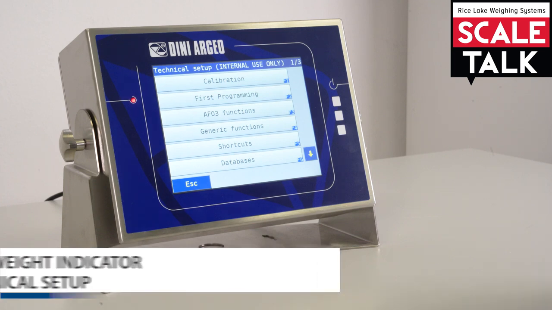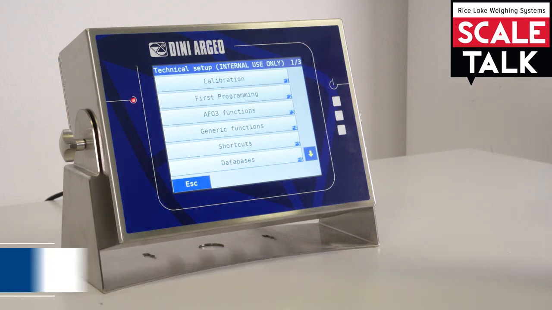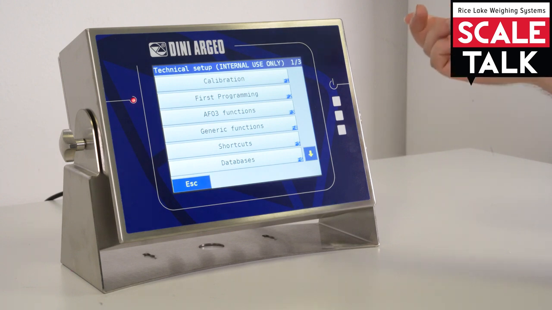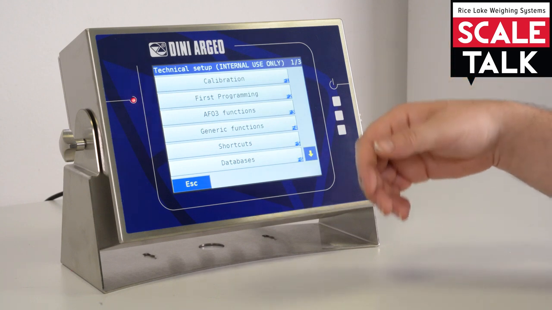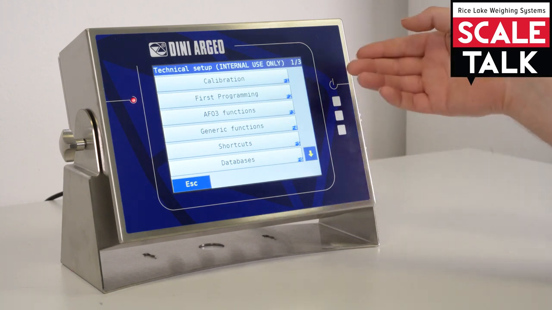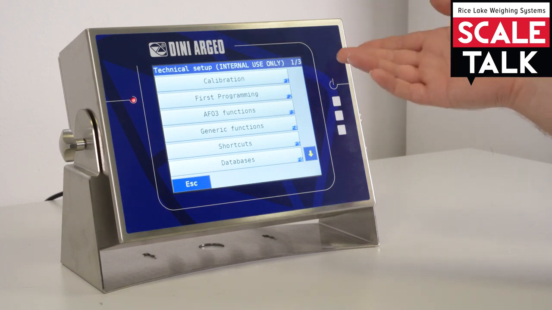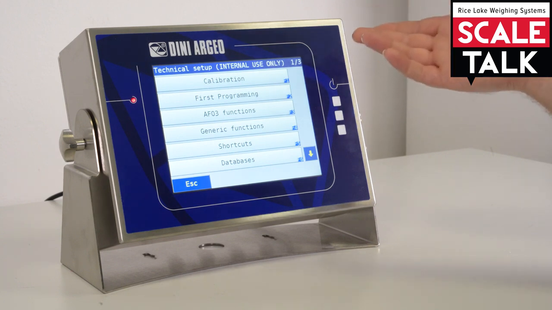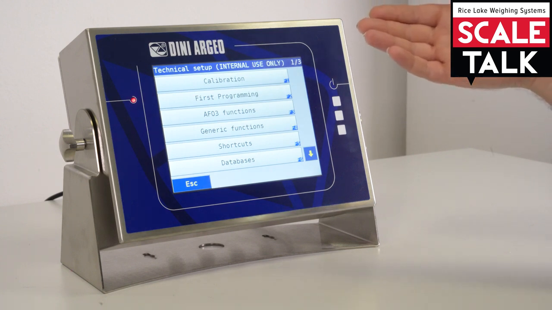Welcome to this video. Today we are talking about the 3590 EGT family, and in particular the 3590 EGT 8, because this is an 8-inch touchscreen display, complete touchscreen, and now we are going to look into the technical setup. The 3590 is a configurable indicator, so you can configure it with basically whatever you need.